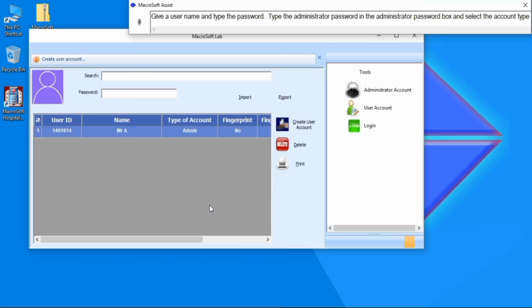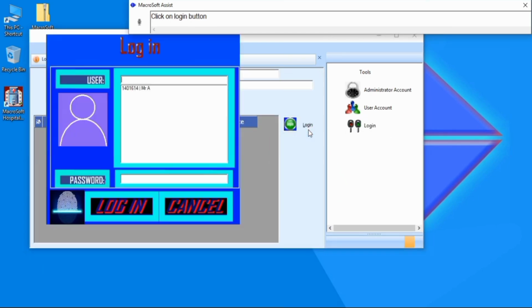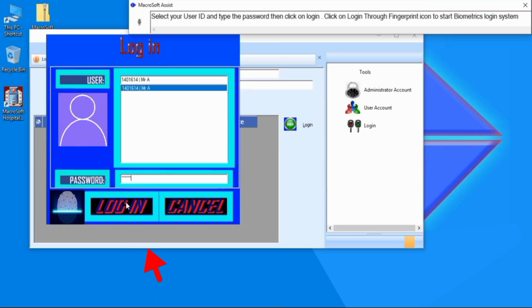Now click on Login button. Select your user ID and type the password, then click on Login. Click on Login through fingerprint icon to start biometrics login system. Successfully login.